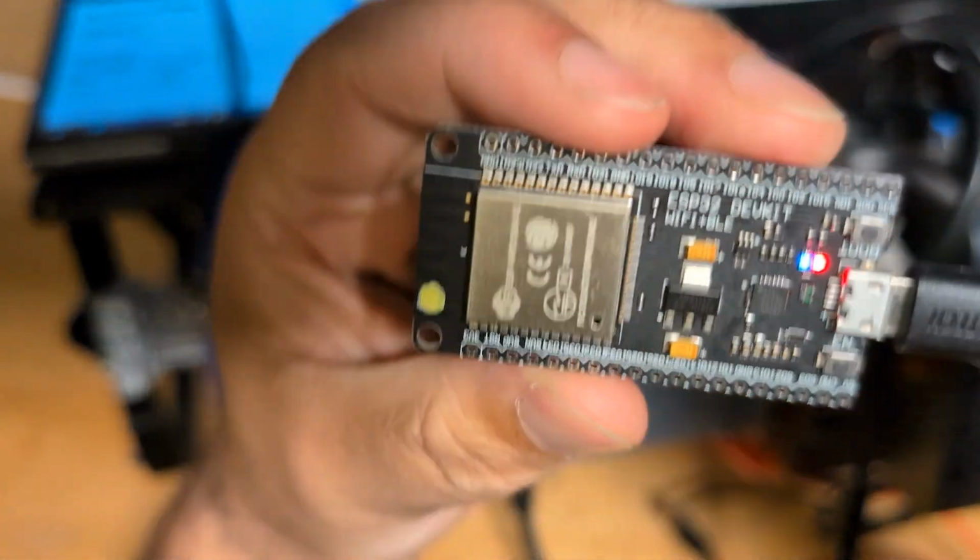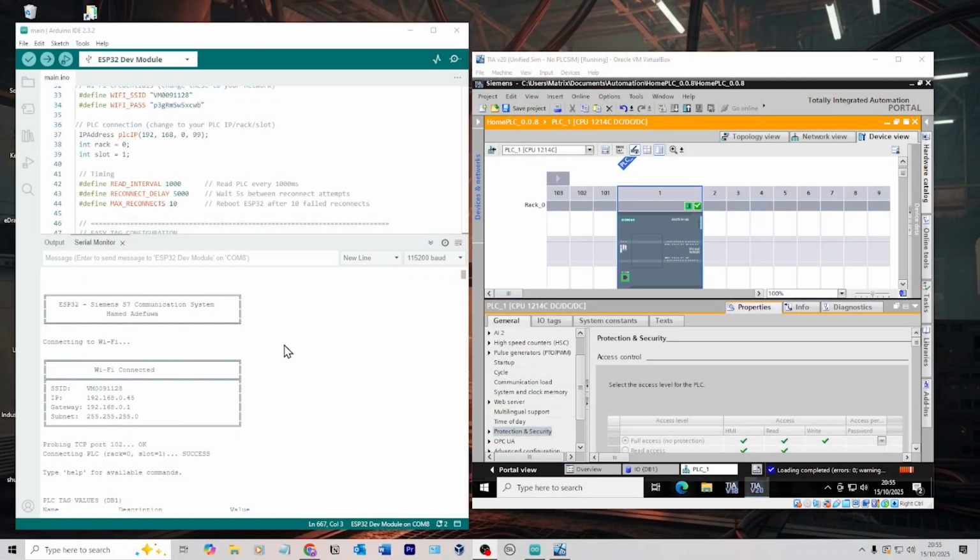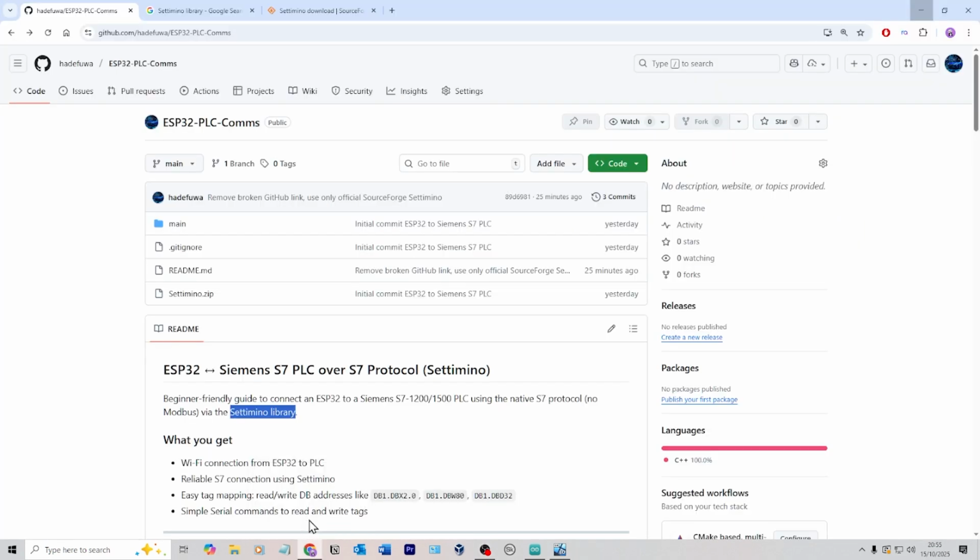So I've just figured out how to get an ESP32 talking to a PLC, and not this time over Modbus but using S7 comms. So I just thought I'd share it with you. All this code is available on my GitHub.